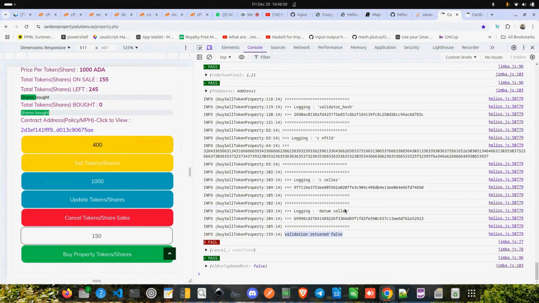Because the first one here is the datum.seller must be equal to the c.seller. Now you see the datum.seller, look at the datum.seller, 2923. Look at the c.seller. Therefore, these are not equal. Therefore, I know exactly where to fix. I must go and fix this seller to be this one. So I have to go and change the wallet account.